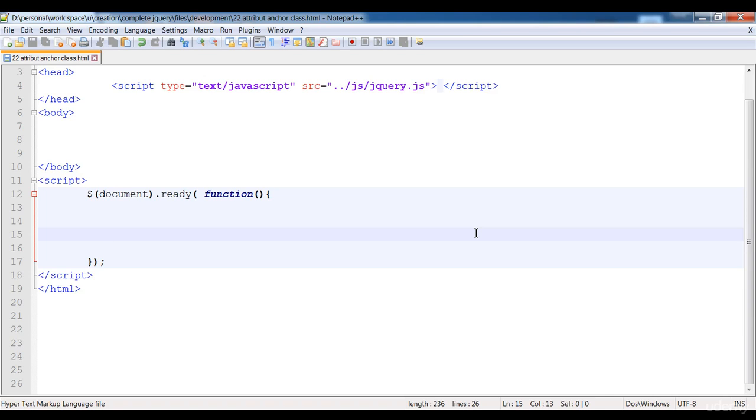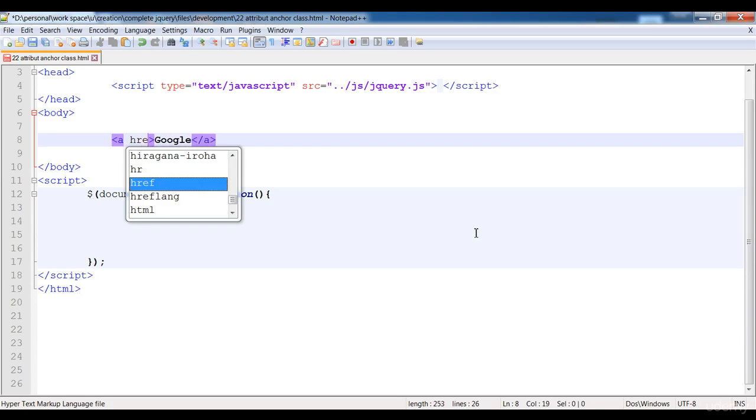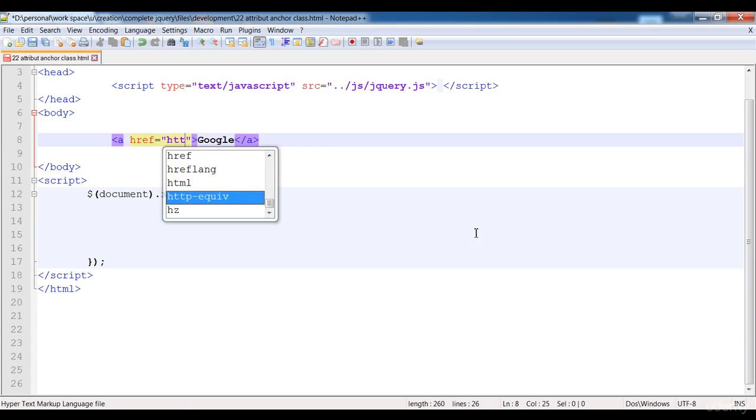Now, first of all, let's use it. Here I'm going to create an anchor tag, and here I'm going to give a link to Google, with the href attribute. Here I'm going to give http://www.google.com.